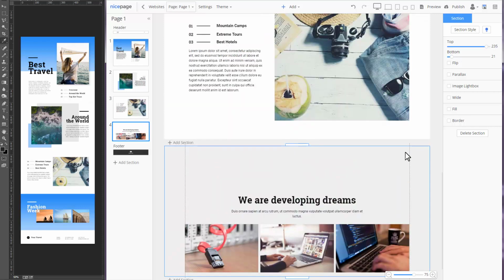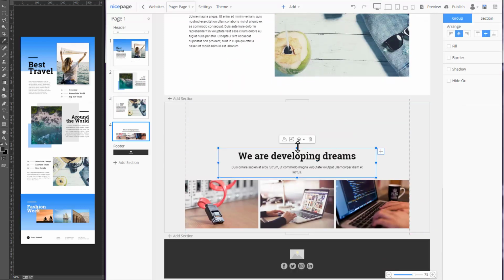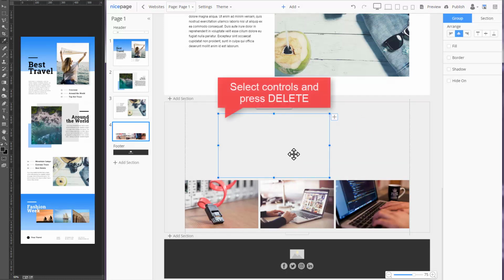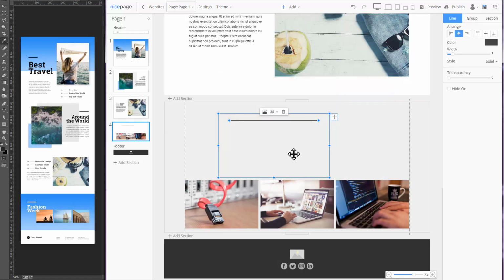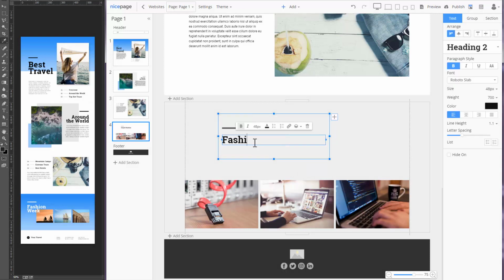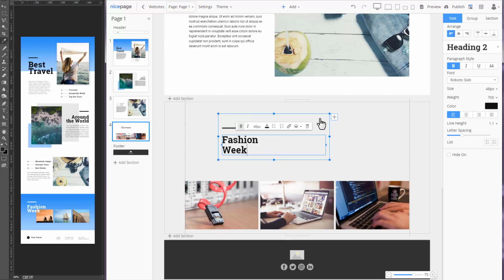Change the section's height. Change the heading container width and the height. Delete the default content. Add a line. Add heading 2. Align left. Make the line thicker. Change the line width. Modify the heading 2. Make it in 2 lines.